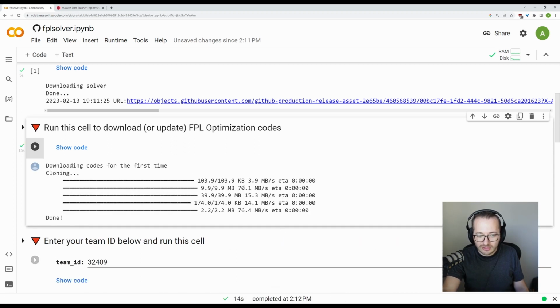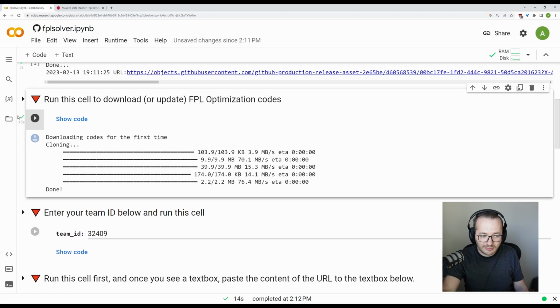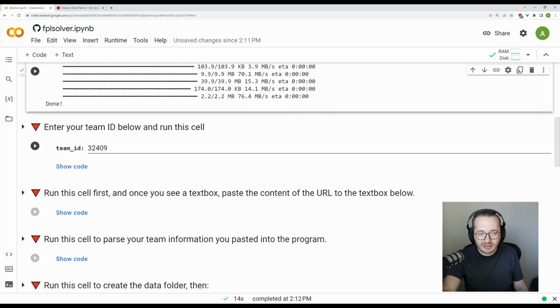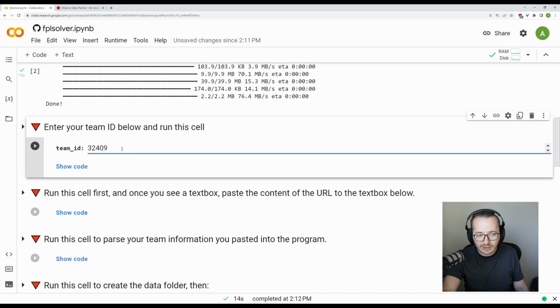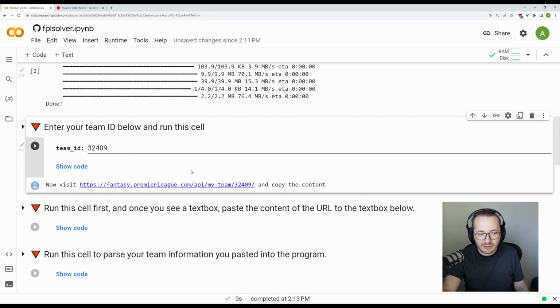As you see, it's cloning the repository and it says done. We also have the check mark and it says enter your team ID below and run this cell. As you see, we already have my team ID over here, and I will click run. What it does essentially is give you the URL you need to visit.